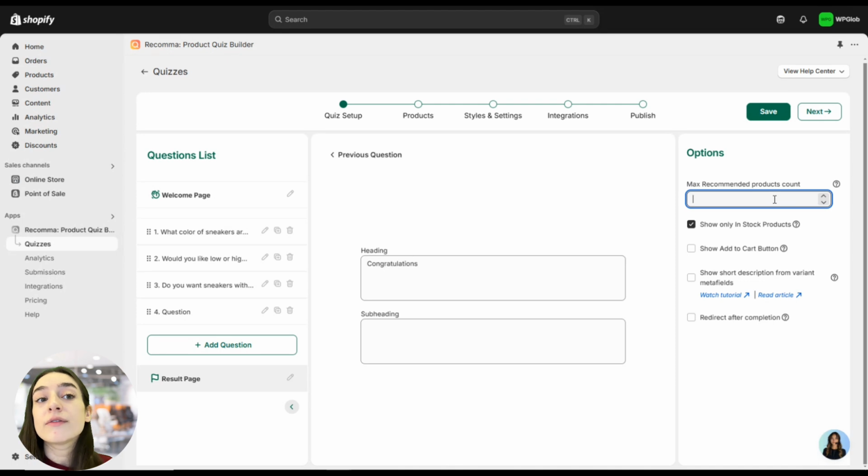But for example, if your customers' choices are like that, so that you can offer them three products, you can leave it to three, and they will actually have wider options to choose from.